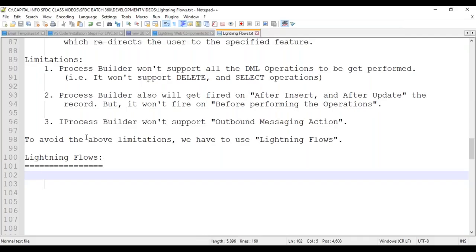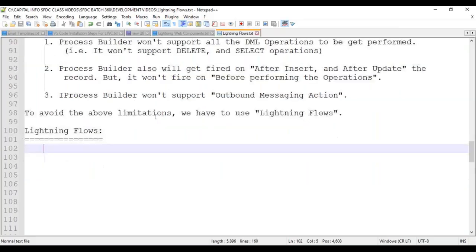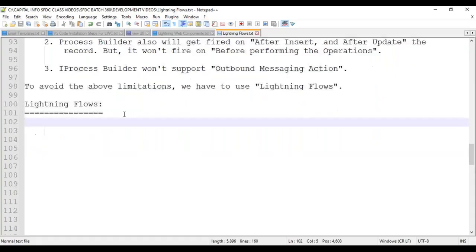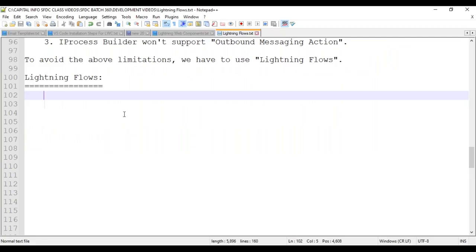Done? Now, done with these points? Next. So now let's see.